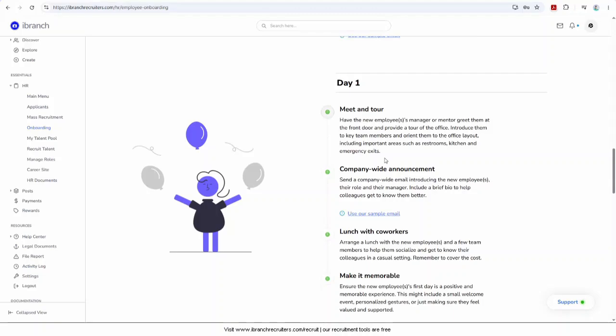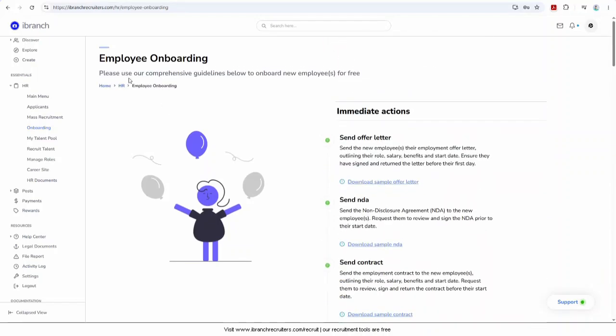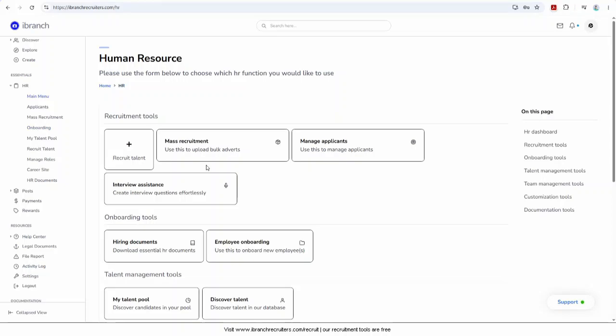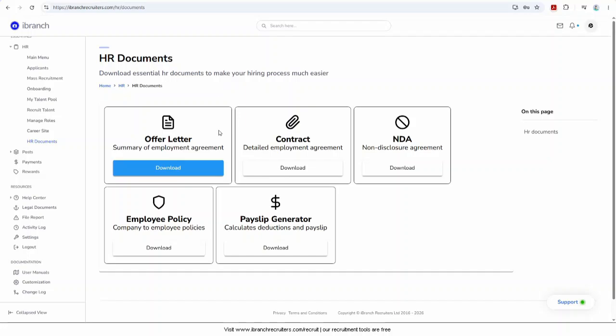We have provided you with sample email templates to ensure that you do this in the most professional manner possible, whether you have an in-house HR or not. This will meet professionalism standards. You can also utilize the hiring documents section or tool. That's where you can find all the useful documents: offer letter, contract, NDA, payslip generator, employee policy. You click download, then you can just edit.